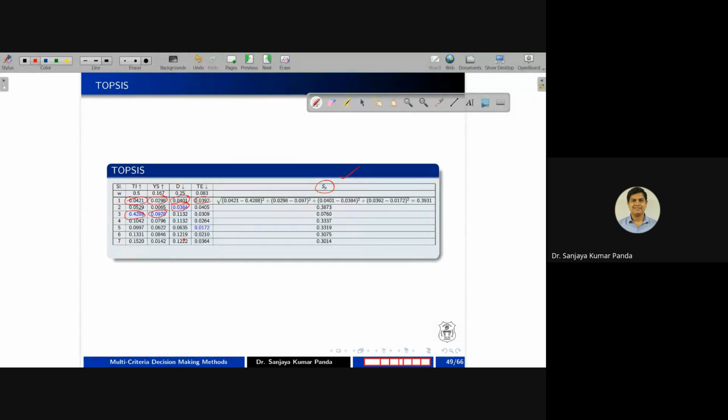Okay, similarly, you have to do these two. And SM is nothing but you will find the worst value in each and every column. Here we are calculating with best values. These are the best values, right? Similarly, in this case, we are calculating with worst values.